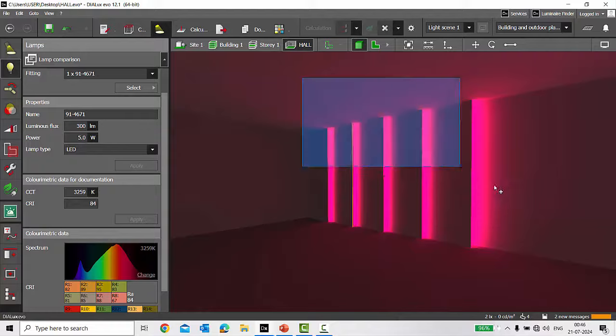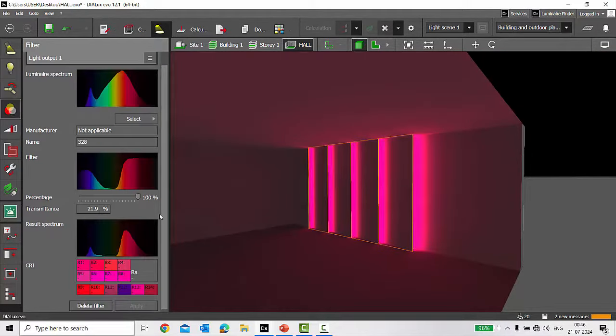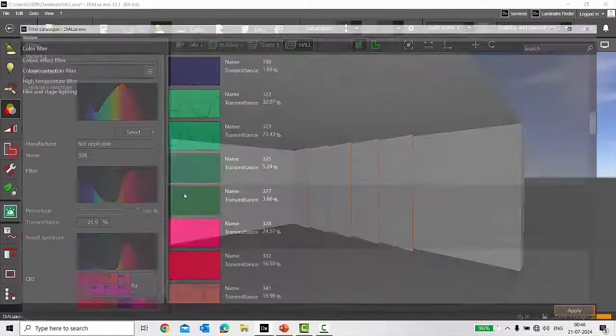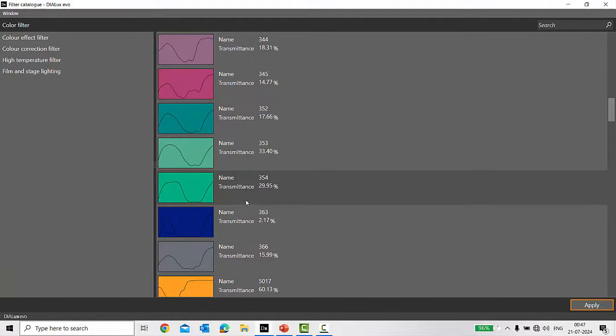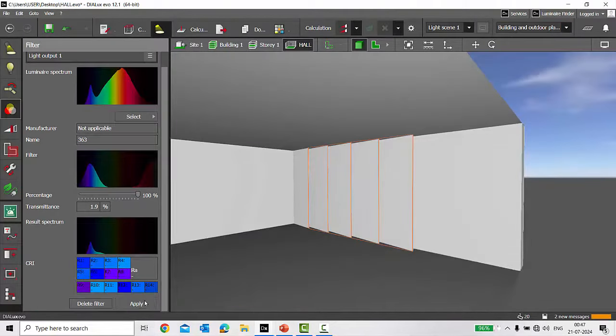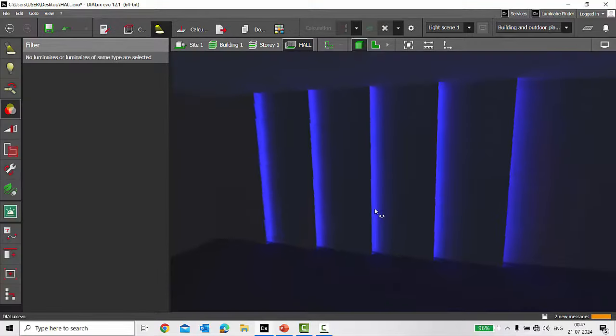Let's check with another filter. Select all, and I will go to the filter, delete this filter. Instead of this one, let me check for any other filter. Let's go with this blue because it has very less transmittance, only 2% of light it is allowing to pass through it. Select, apply, do the calculation.